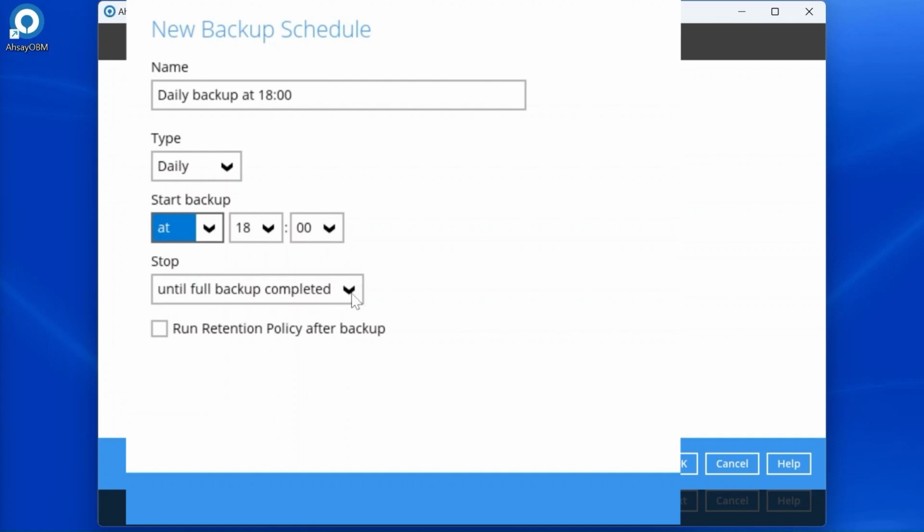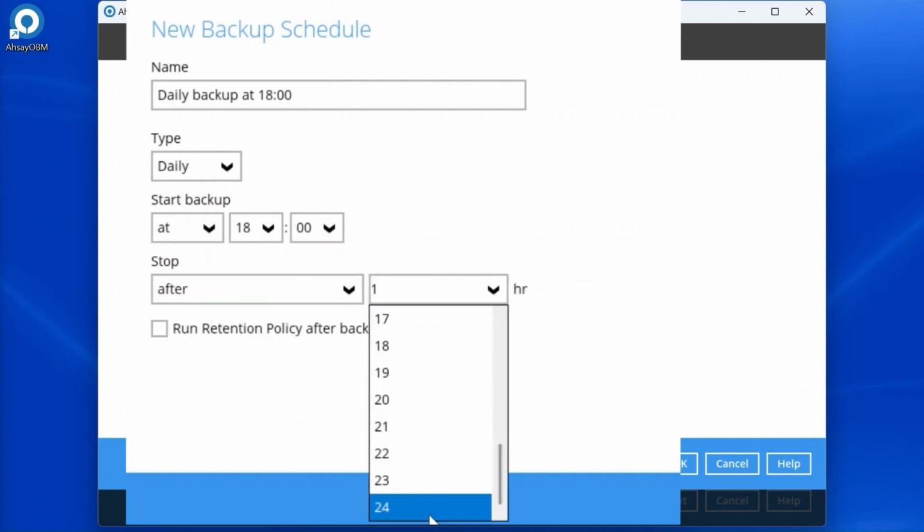Both settings are until full backup completed, which means the backup job will only stop running when all selected files or folders or any subsequent changes are completely backed up regardless of how long it takes. The other option will stop the backup job after a certain number from 1 to 24 hours, even if the backup of your files or folders is not yet complete.